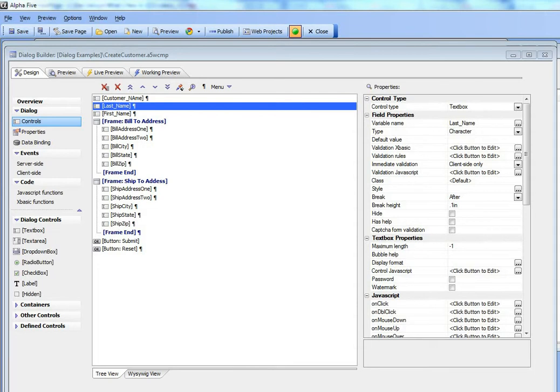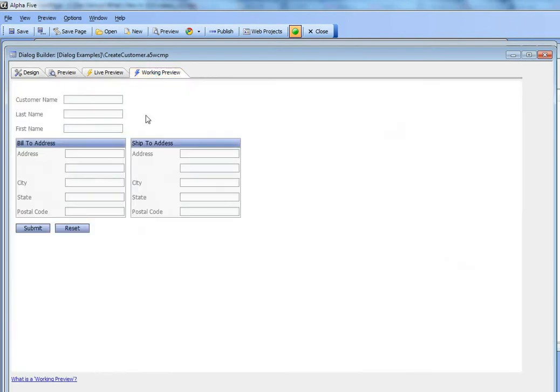So here, for example, is the dialog component over here, and when I render this in working preview, you can see there it looks like a data entry form. But unlike a grid, which is inherently bound to a table, a dialog component is not necessarily bound to anything. It's just a form for collecting variables, and then you can do whatever you want with the data in your XBasic event handler when the dialog gets submitted.